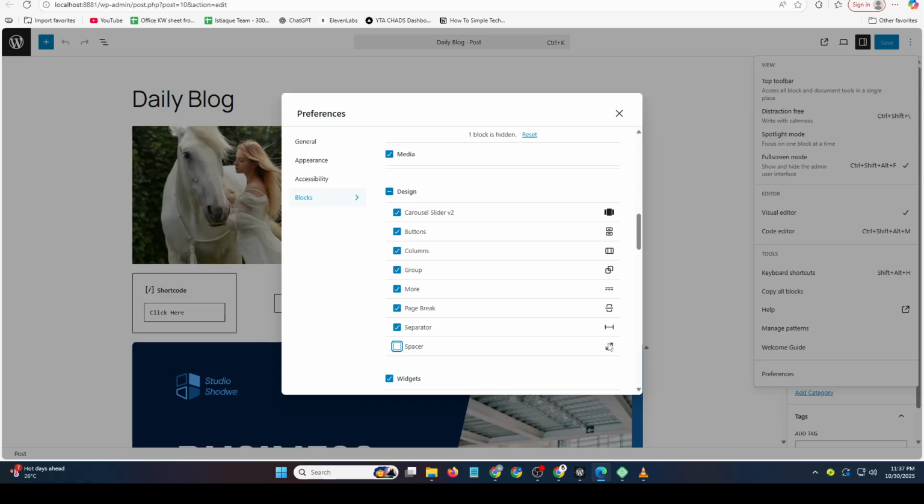Enabling the spacer block is that simple. Now you can easily adjust spacing on your WordPress pages to make your content look polished and professional.